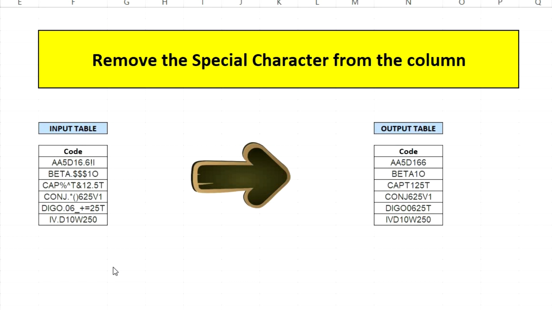So this was one of the questions asked by an interviewer in one of the companies, where the interviewer wanted to remove all the special characters from the columns. For example, in column number F, we have this input table with only one variable. The name of this variable is code, and we have many values inside it.